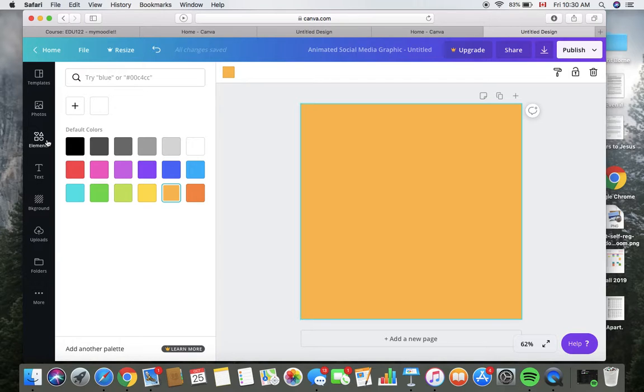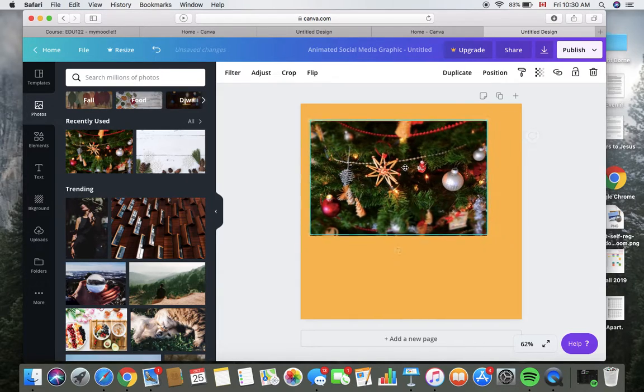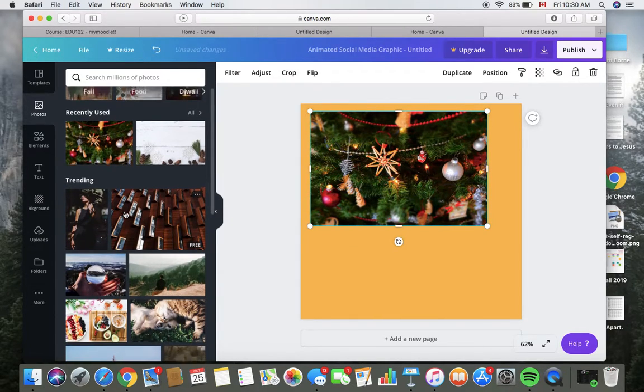The next thing I'm going to do is bring in a photo. As you can see, we have quite a few options here, and we're going to be going through pretty much all of these throughout. I am starting with a Christmas theme since this is for a Christmas fundraiser. This is a photo I used while practicing actually, and I really loved it.